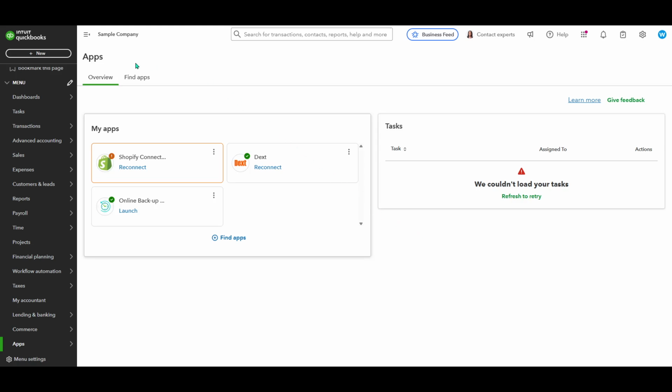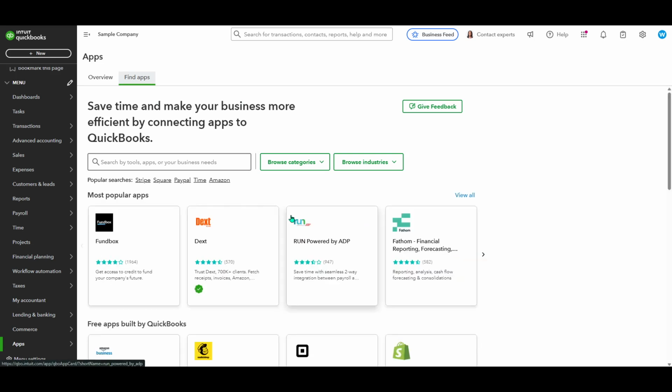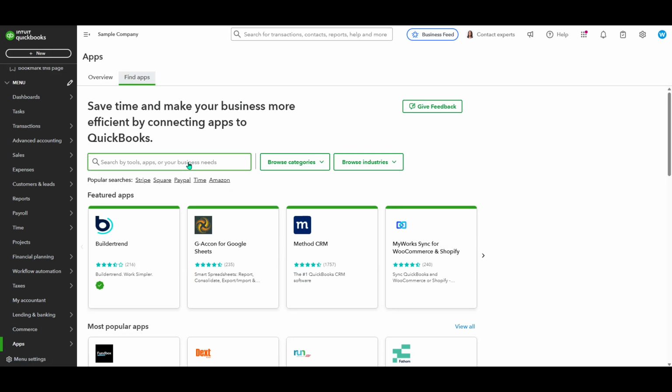After clicking on Apps, you'll be taken to another page. Look for the Find Apps tab, which is designed to help you discover additional applications that can enhance your QuickBooks experience. Click on this tab to proceed to the next step in our process.